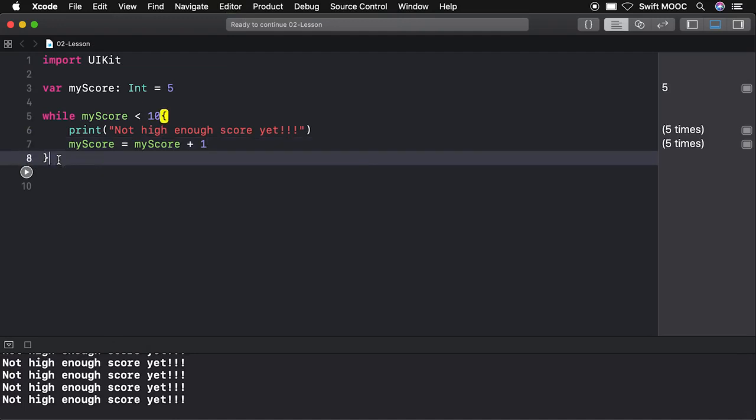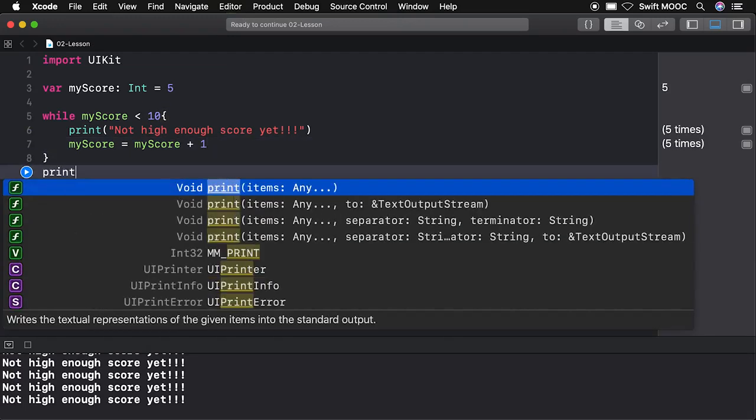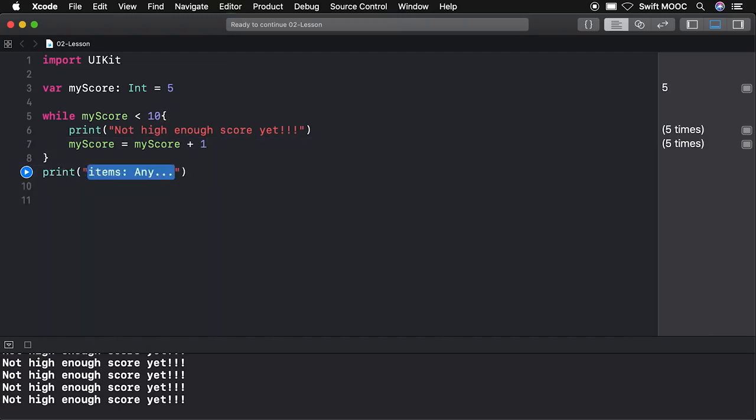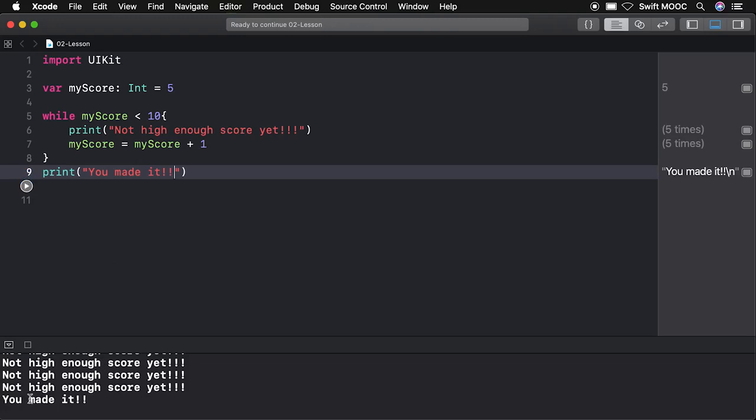Now I'm going to add one more line of code here and just say print you made it. So we can see that that's what happened, that it gets outside the loop, and there we have it. You made it. It's gone ahead and it's been looping.